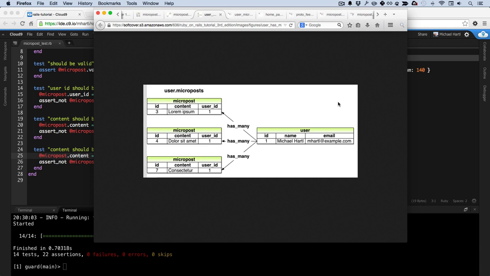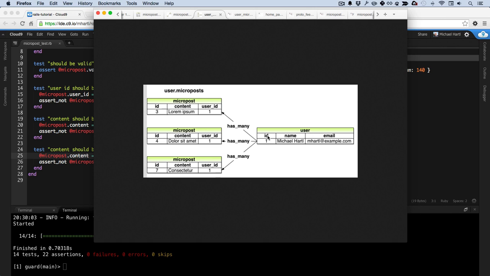Going the other way, we can talk about how a user has many microposts. And here the ID of the user is used to find the associated microposts based on the value of user_id. And the way we access this list is using the code user.microposts. These associations give rise to a bunch of useful methods. Let's take a look at some of them.